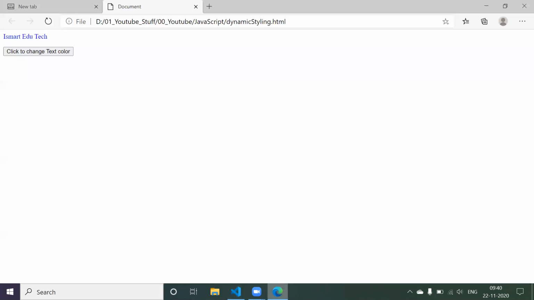Save it, come here, refresh. Now, as of now, whenever your application loads, it is in a red color. Once you click on that button, it changes the text color to blue and adds the background color. This is how you do dynamic styling.